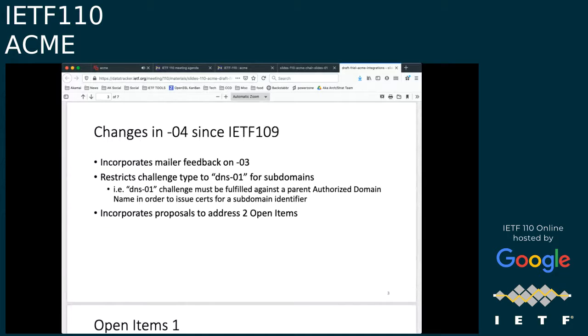So changes: there was some submitter feedback immediately after IETF 109 that we've incorporated. One of the strong pieces of feedback was to restrict the challenge type to DNS-01 specifically for the subdomain use case. What that means is that a DNS-01 challenge must be fulfilled against a parent authorized domain name in order to issue certs for a subdomain identifier. We've also included text in the latest draft to address the two open items that were raised on the mailing list and discussed briefly at the last IETF 109. Next slide.